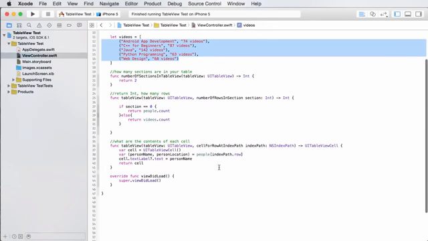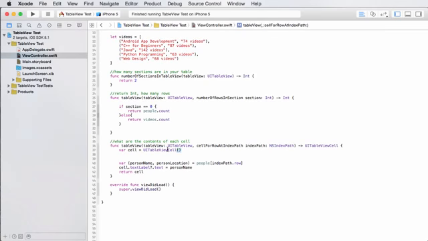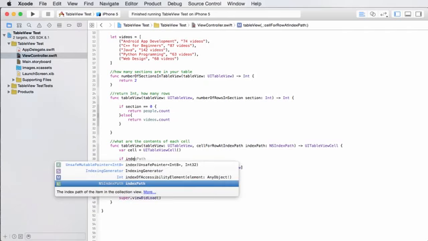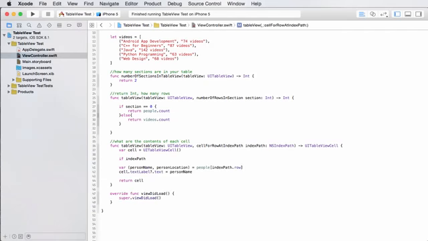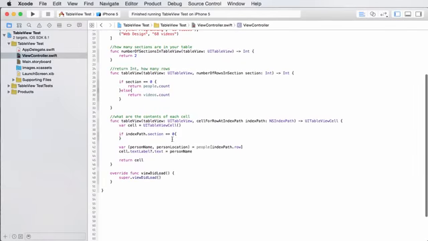Now for each row, we need to test what section it's a part of. Under this cell, because remember, we always want to create a blank table cell, and we always want to return it at the end, but in the middle is where we say what contents we want to use. To test this, we just say, okay, if index path, and there's a property on this called section. It's pretty much saying if this row belongs to section 0, it must mean that this row is part of the people group. So that's a really simple test.